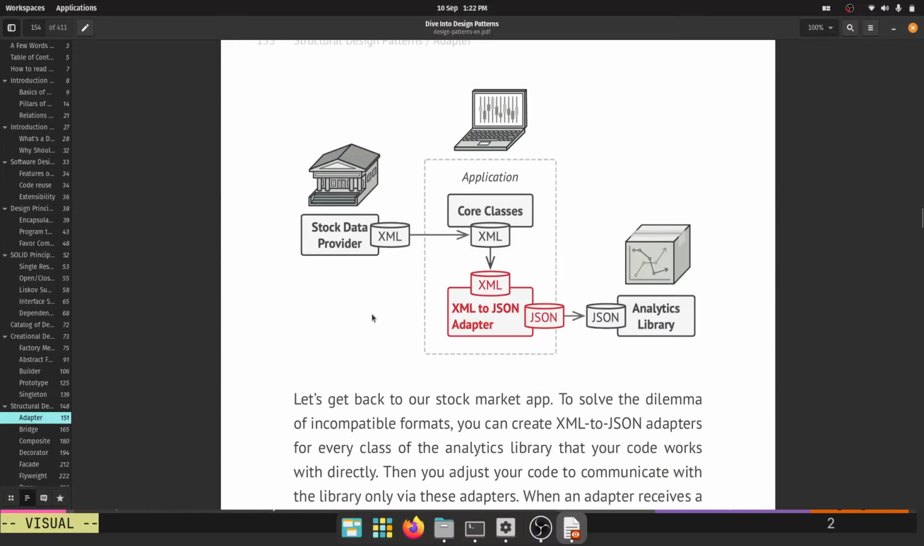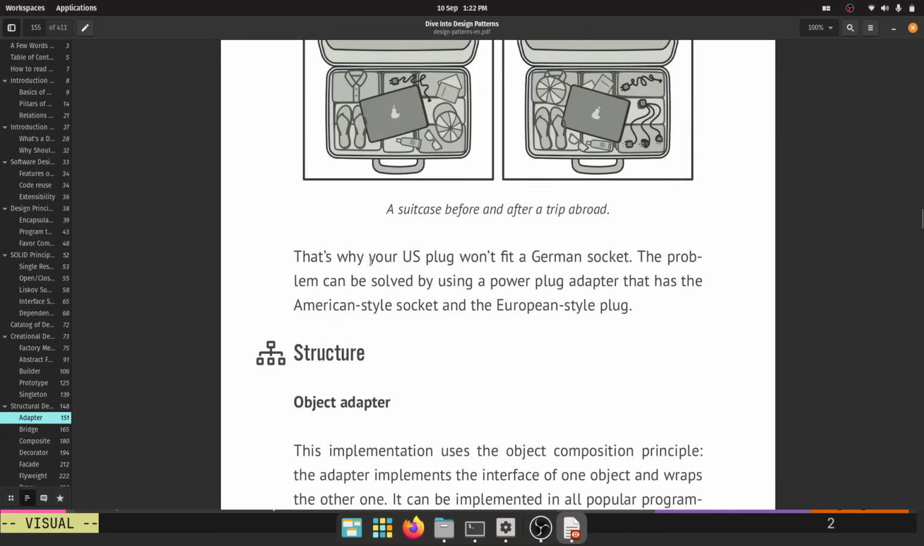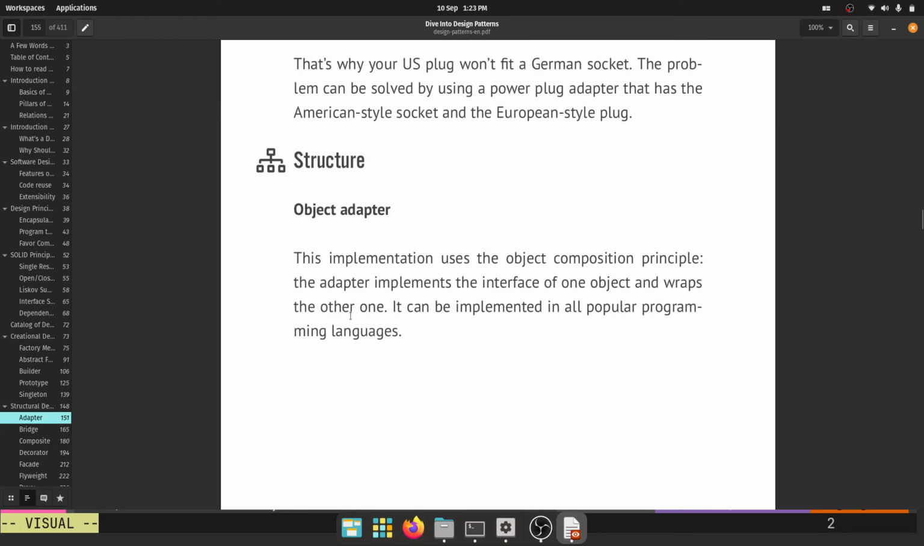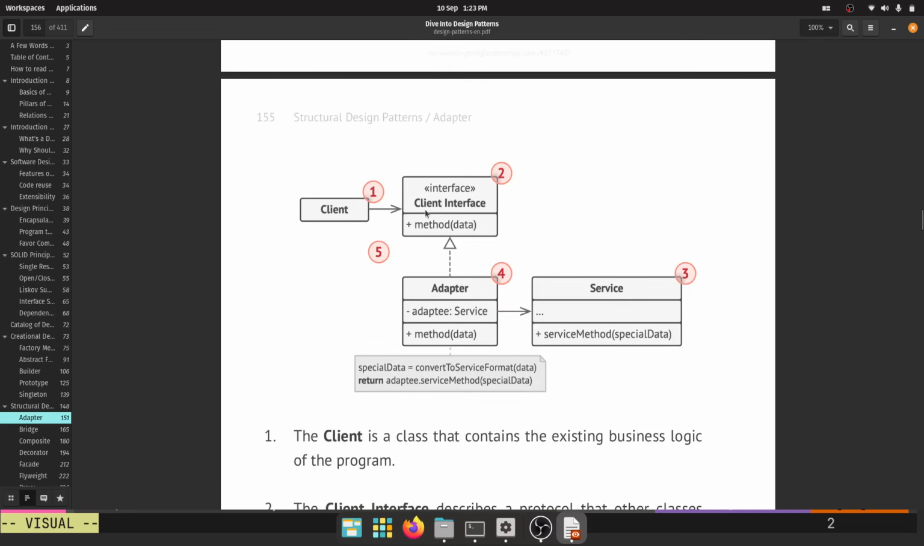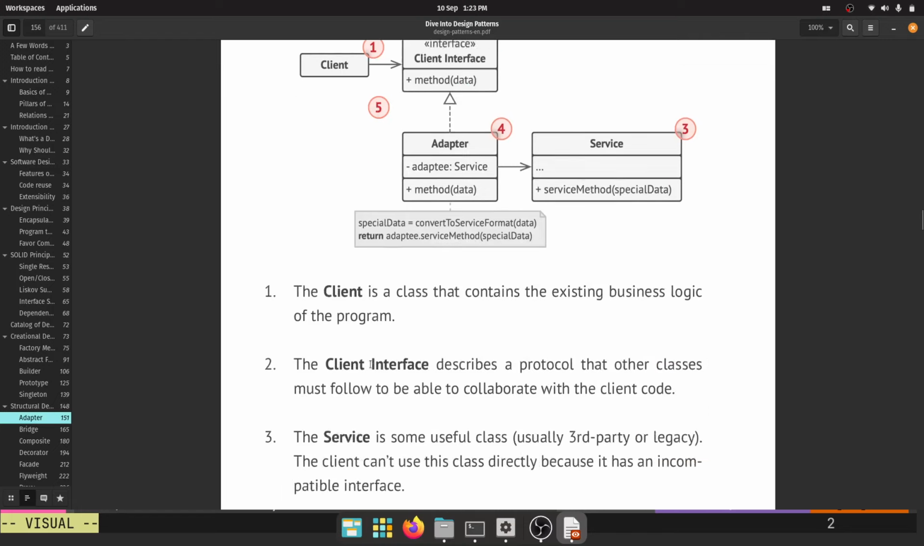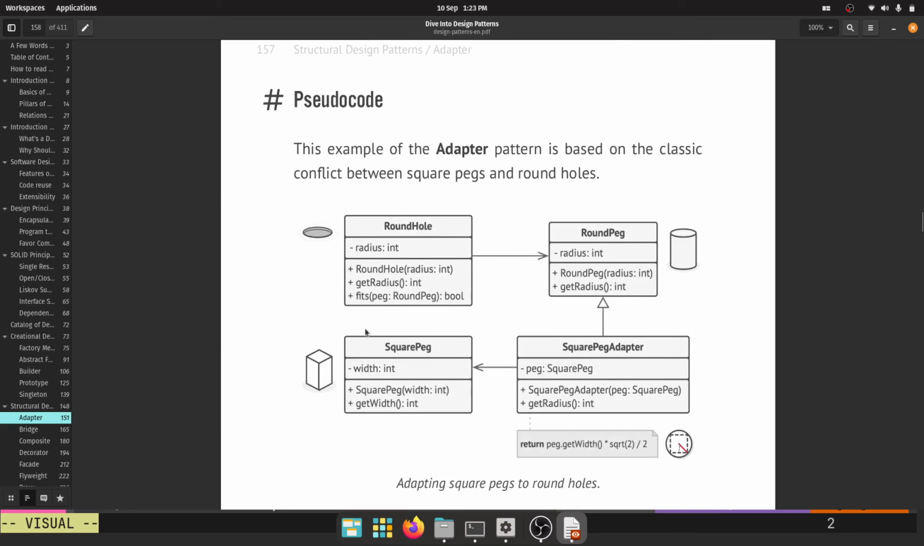let's have a look at the code example. This will be pseudocode. The implementation uses object composition principle. So we're using composition rather than inheritance. Let's see if I can find the pseudocode and let's have a look. Okay, this is great. I love his examples. They really simplify. The example of the adapter pattern is based on the classic conflict between square pegs and round holes.